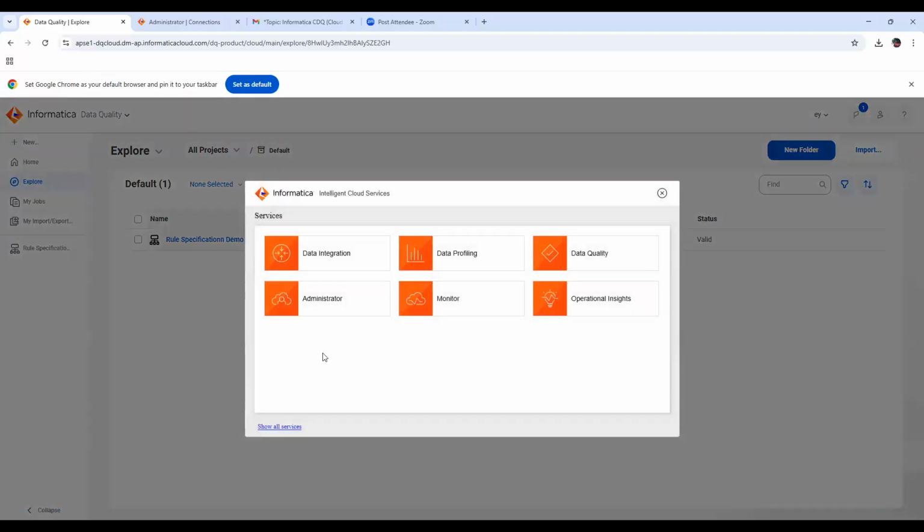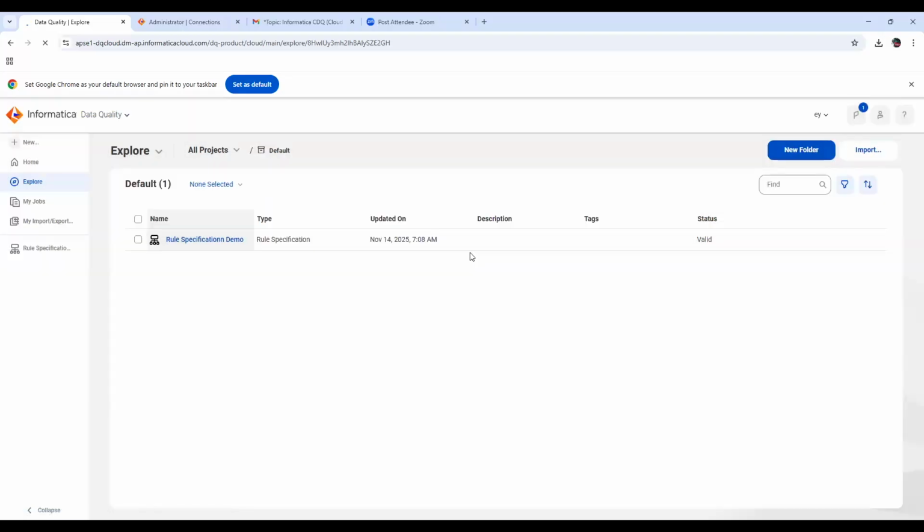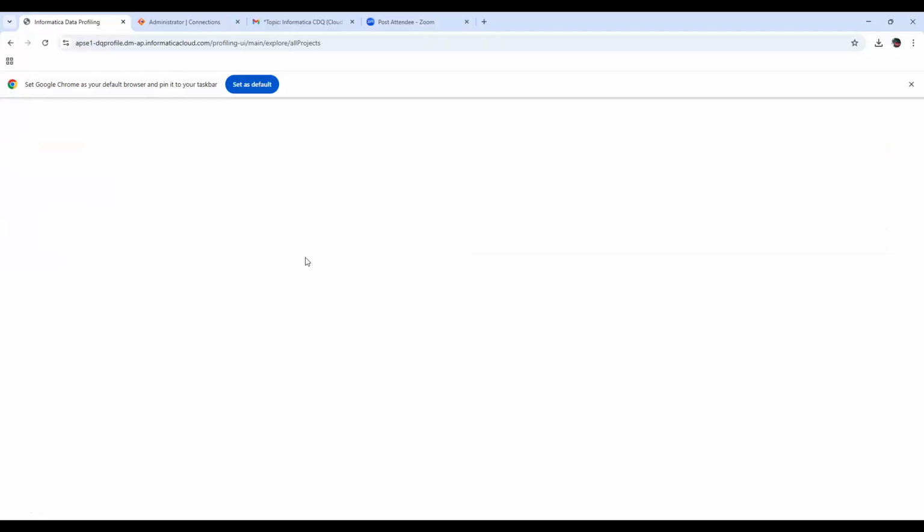Apart from rules, in data quality we have data profiling here. It's similar to what we do in IDQ. We profile the data, we get the results. While profiling, we can apply a rule. In doing a rule, we can select rule specs as a rule. So here it remains the same as what we have in IDQ. It's the same.